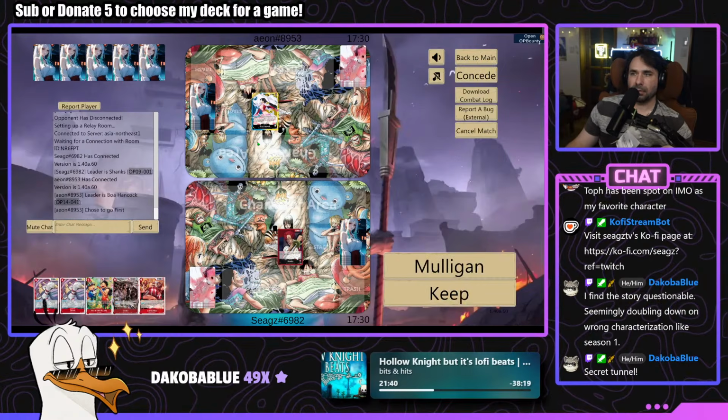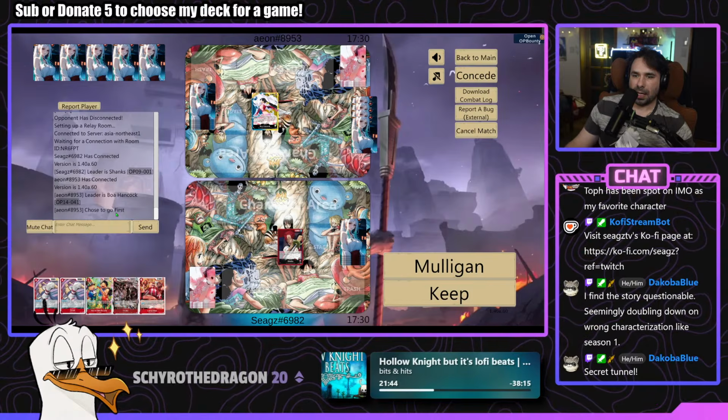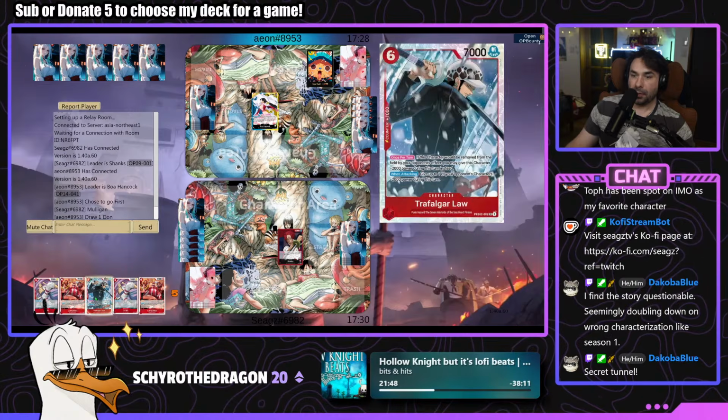Chose to go first. Oh, this is the one matchup I instantly lose, I think. I have to go second here. Mulligan. We're gonna have Law on curve.